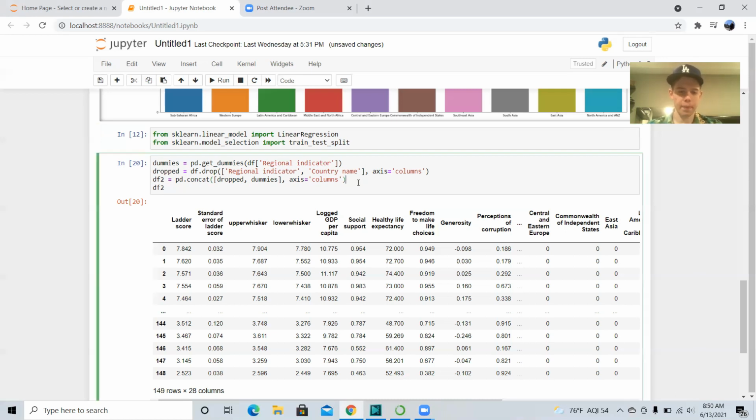So the next thing that happens is the data has to get manipulated a little bit for the model to actually process it.